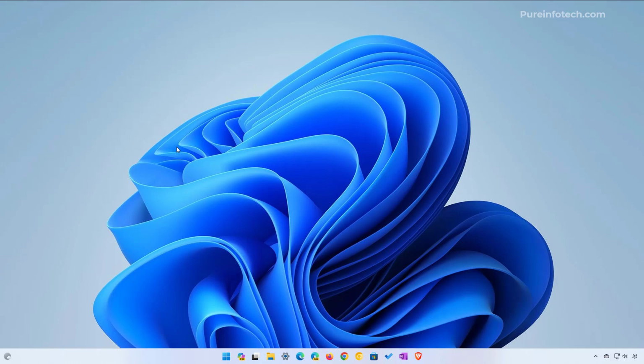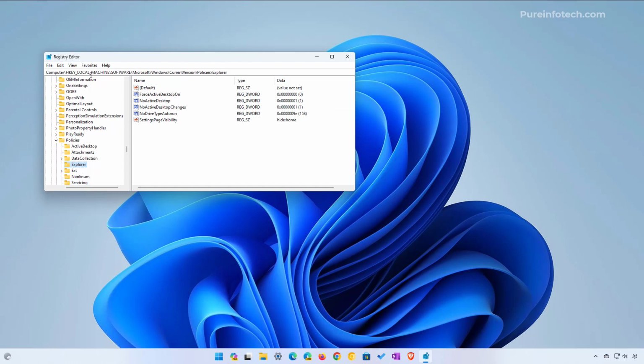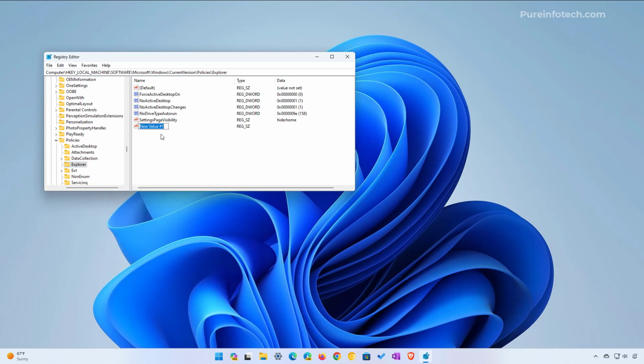And to do that, open Start and look for the registry. And then you're gonna go to HKEY_LOCAL_MACHINE, Software, Microsoft, Windows, CurrentVersion, Policies, and Explorer. Then right-click the Explorer key, select New, and choose the String Value option. And then you're gonna name this key SettingsPageVisibility, as you can see right here. Because I already have it created, I'm going to delete this.